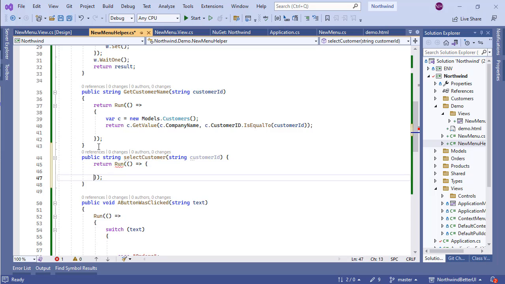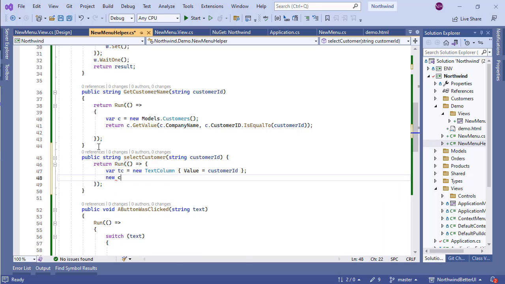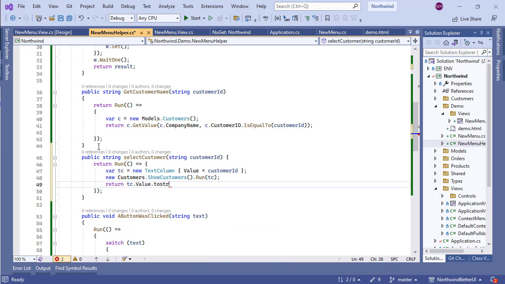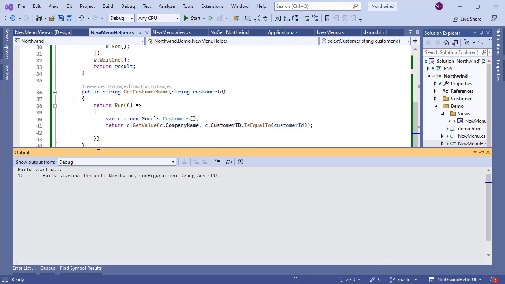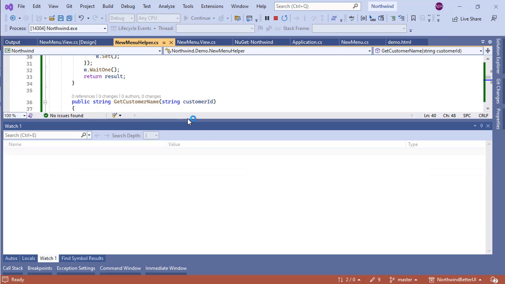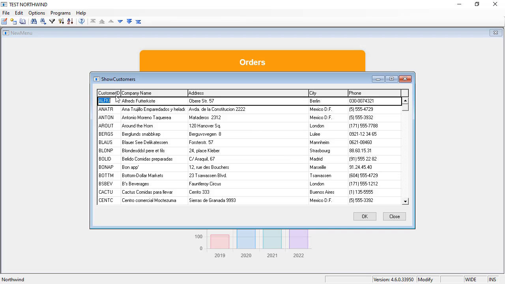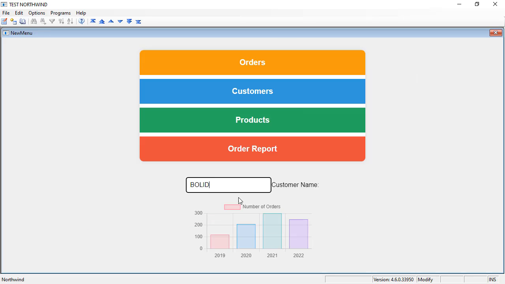Now our ShowCustomers gets a text column, so we're gonna add a text column here with the value of the original customer ID, and then we're gonna call the new customers ShowCustomers.Run with the text column, and we'll return tc.Value.ToString().Trim(). Let's see if that works. So now when I'm here, if I double click, we are here. It opened the selection window. I'll click OK, and it updated it.